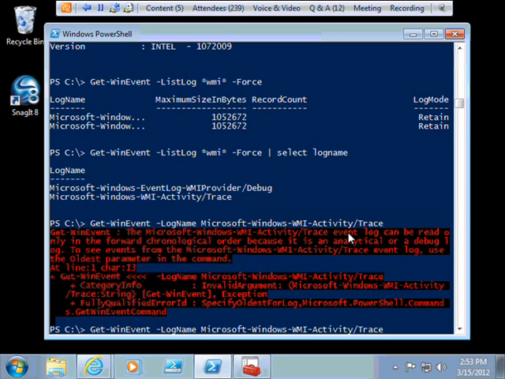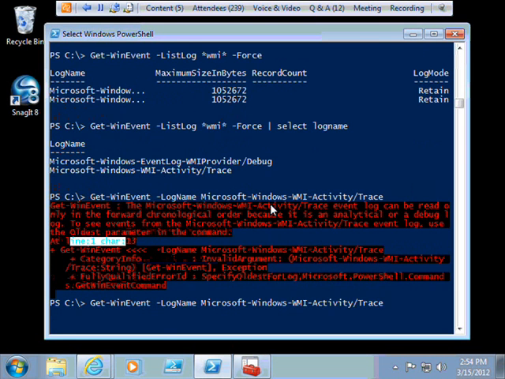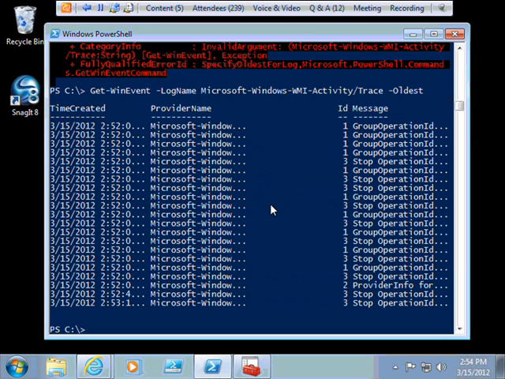So the event log trace can only be read in forward chronological order. This is because it's an analytical or a debug log. To do this, use the oldest parameter in your command. So this is the good thing about these error messages, that they will really help you and be able to find this. So I want to see my oldest entries, so I press enter, and there they are. You can see that there's a whole bunch of these. Now we can also see that we've got event IDs 1 and 5 and 2. Well, 2 is my provider information.